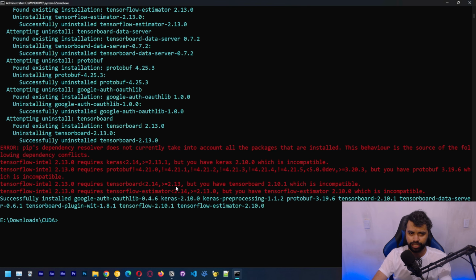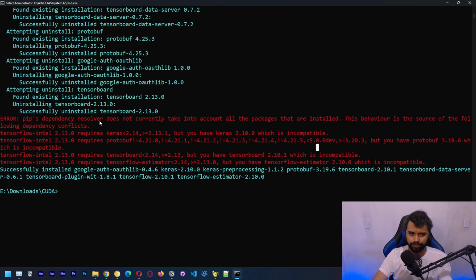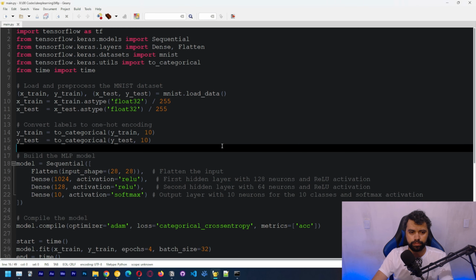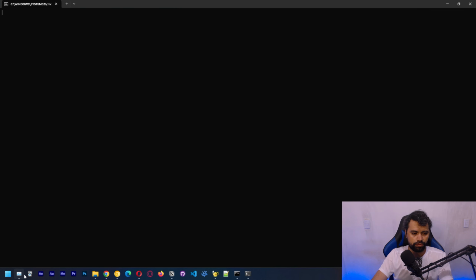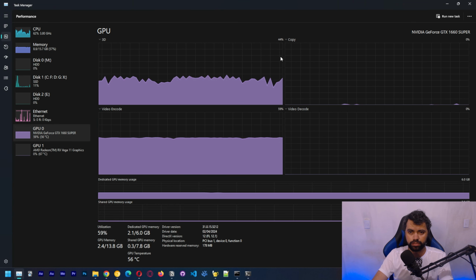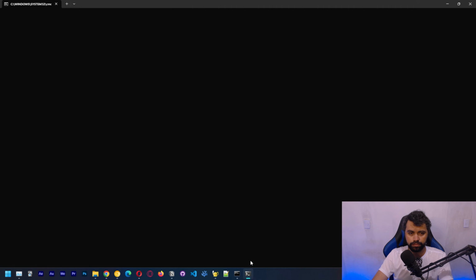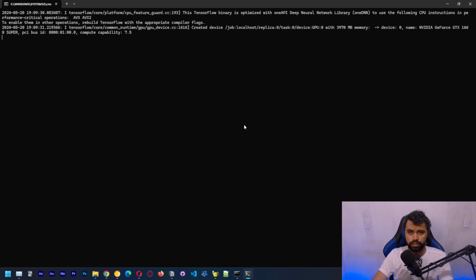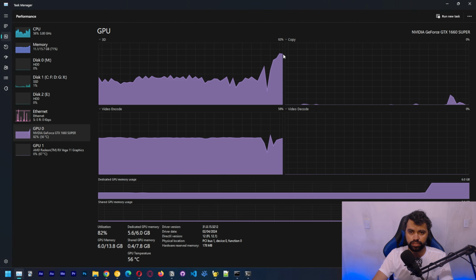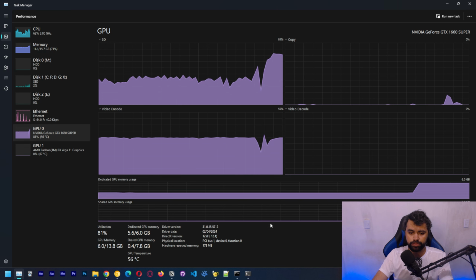Installing CUDA. Okay, we installed. You guys got those warnings there. Let's run this now, and this should be running on GPU. If you see 99% here, guys, it's because it's running on GPU. Let's see. Yeah, it's running on GPU now. You guys can see here it's 80% of GPU.